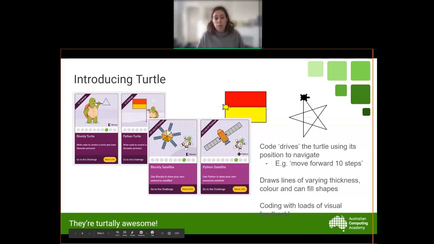Thanks, Lyndsey. And the other thing you can see here with the challenges is that they come in pairs. So for both of these challenges, there's a block-based version, which is block coding, which we recommend for primary students, and there's a Python version as well, which is recommended for high school students. But of course, they're available to all of you.